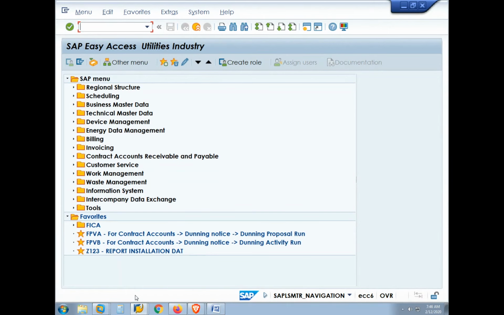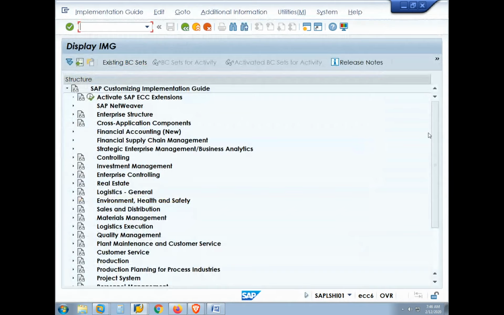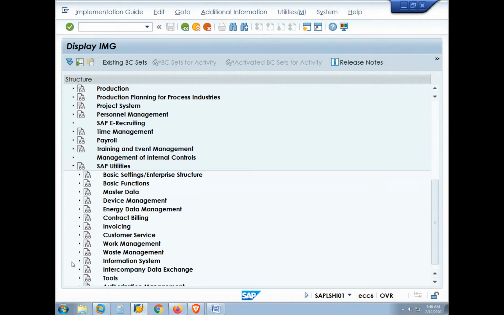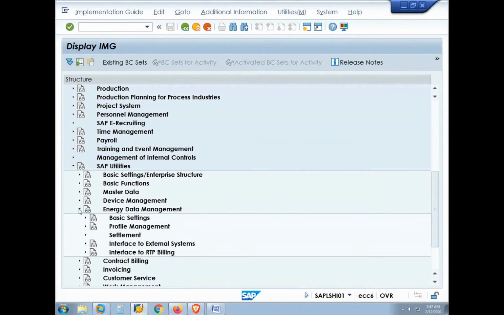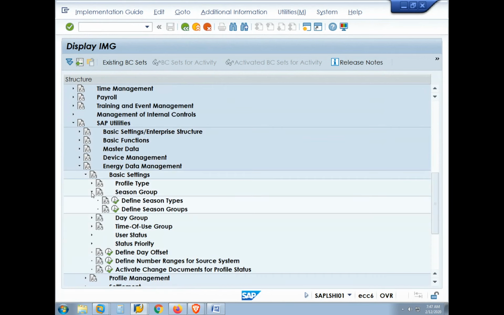We will see. First, in order to create a synthetic profile, we have to maintain the season group and the day group. So we will go to EDM, select utilities, go to EDM, and then basic settings, season group.